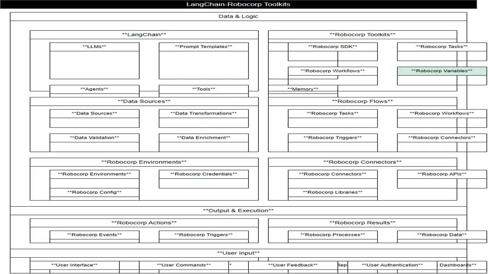RoboCorp variables. These store data within RoboCorp workflows, allowing for the passing and manipulation of information. Variables store and manage data during the execution of RoboCorp workflows. Data is stored and manipulated within variables during the execution of RoboCorp workflows.